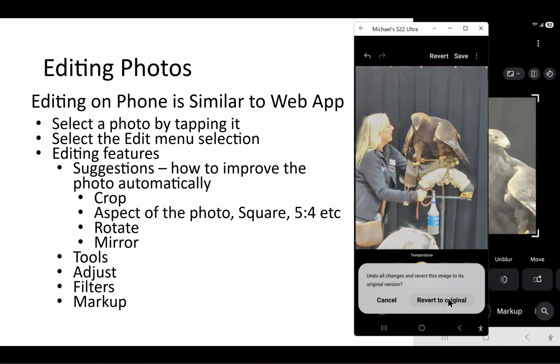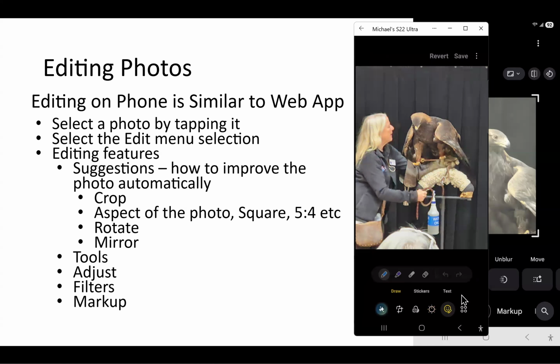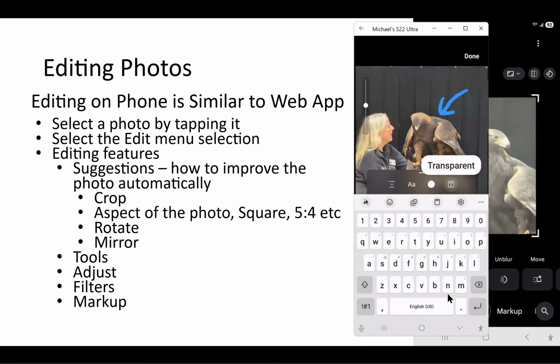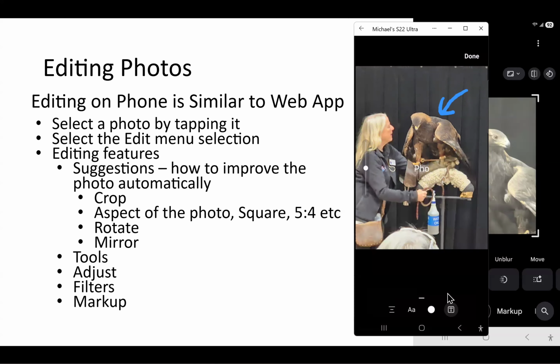Set it back to the original. Here I can do things like I can go in and I can draw on it, put an arrow in there, add text to it, take that text and move it wherever I want to move it to. And if I've done all this, I can save it.